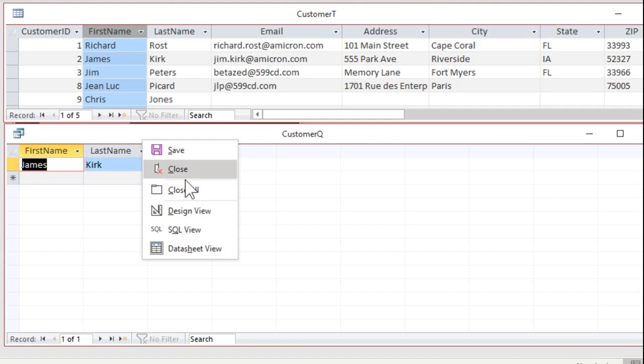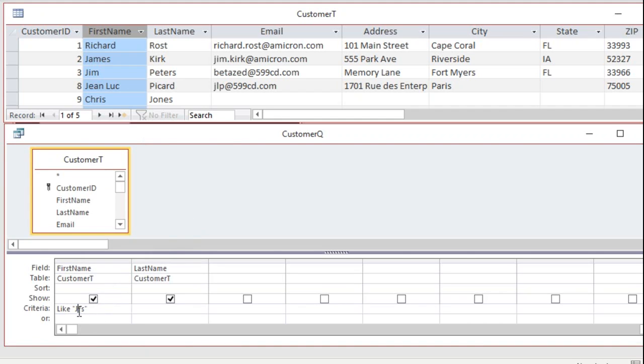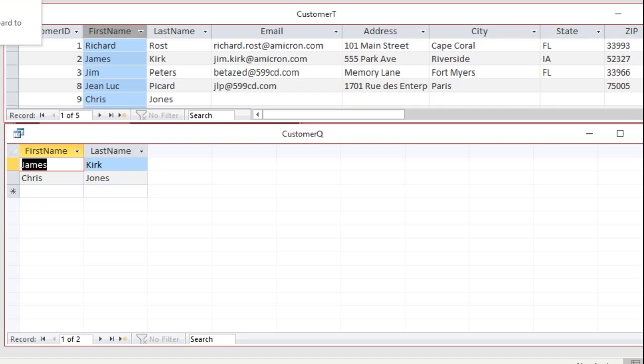How about any name that ends in an S? Forget the J, right? You can do star S, just like that. Any number of characters at the beginning, ending with an S. There's James and Chris.